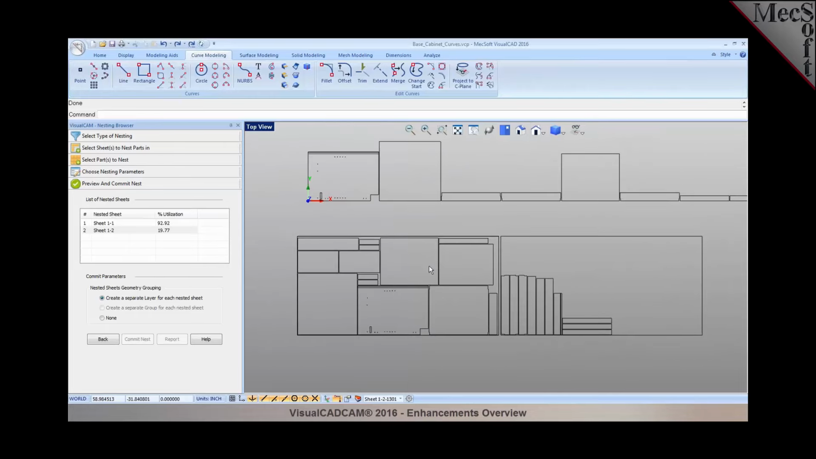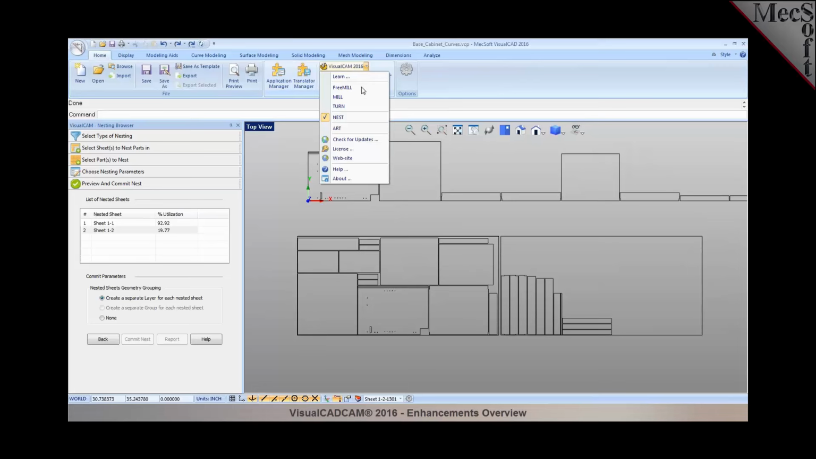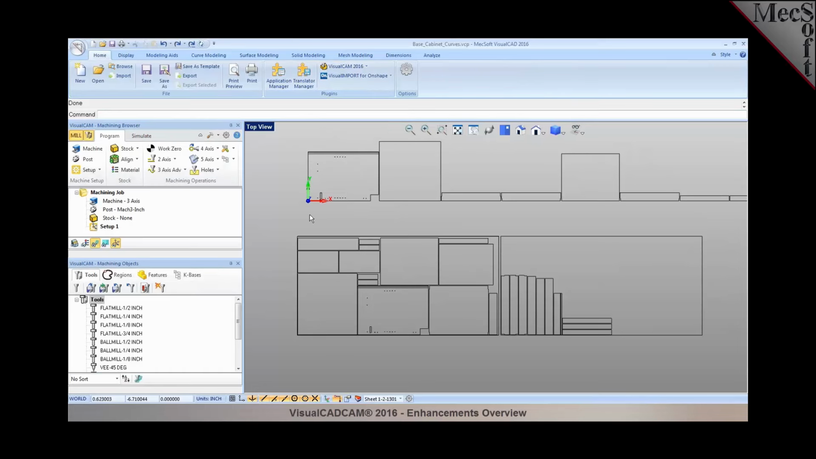Now once you have these sheets nested, you can go ahead and switch over to the mill module and program your toolpaths. Now if you organize the holes into a layer called holes and then the dados into a layer named dados, you can tie in the knowledge-based automation that we just talked about earlier into the nesting process. So basically within a few clicks you are able to produce your toolpaths and have the parts post-processed and sent out to your CNC equipment.